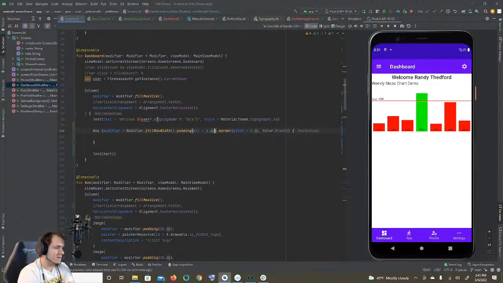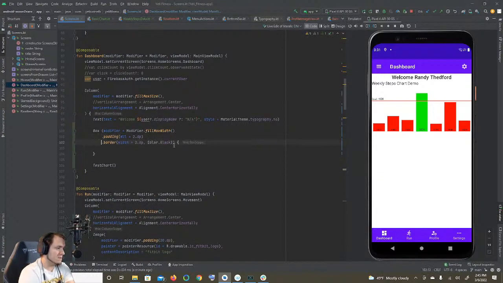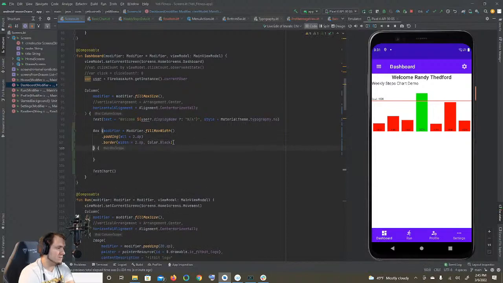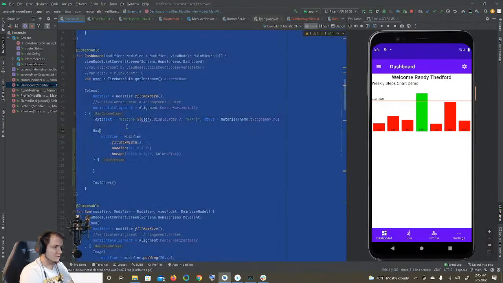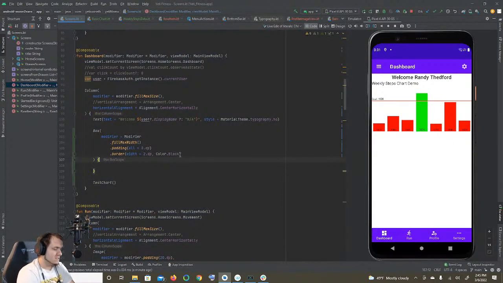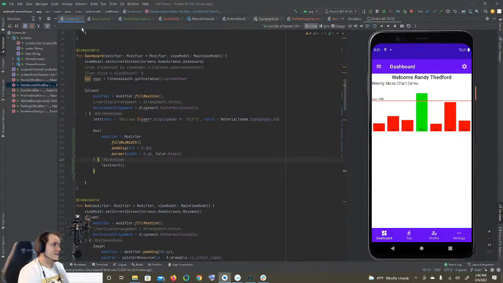Okay, we're going to make this look a little better now, formatting wise, to be able to understand the different pieces. Auto format. There we go. That's much better. Okay, so what we're doing is we're saying fill the max width, give it a padding of 2 dp all the way around it, and then we're going to give it a border, a black border of 2 dp around that, and then inside we're going to toss the test chart, and see what happens.